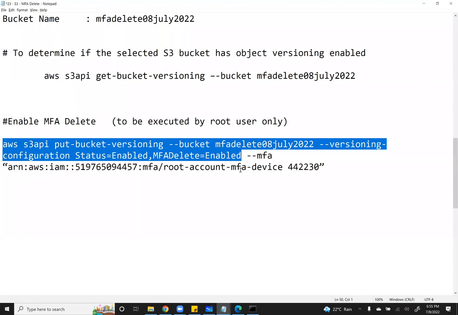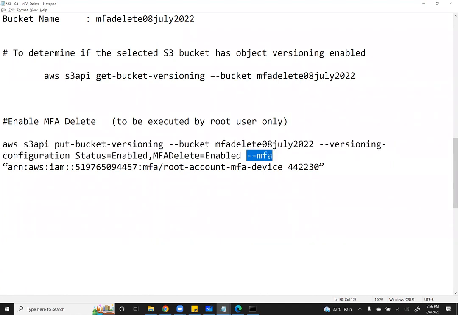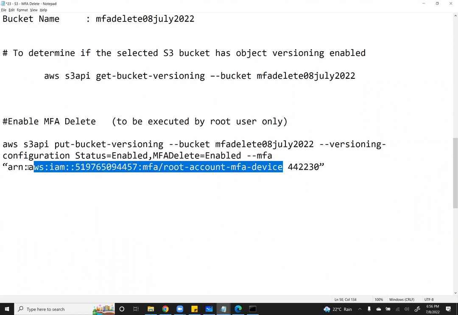But the root user got MFA enabled, right? We have to provide the MFA code. How to provide the MFA code is, in this particular place, after --mfa, this obviously is the MFA code, right? But this MFA code is generating on which device? On my mobile, I have a device, right? That particular device is identified by Amazon using ARN, Amazon Resource Name.